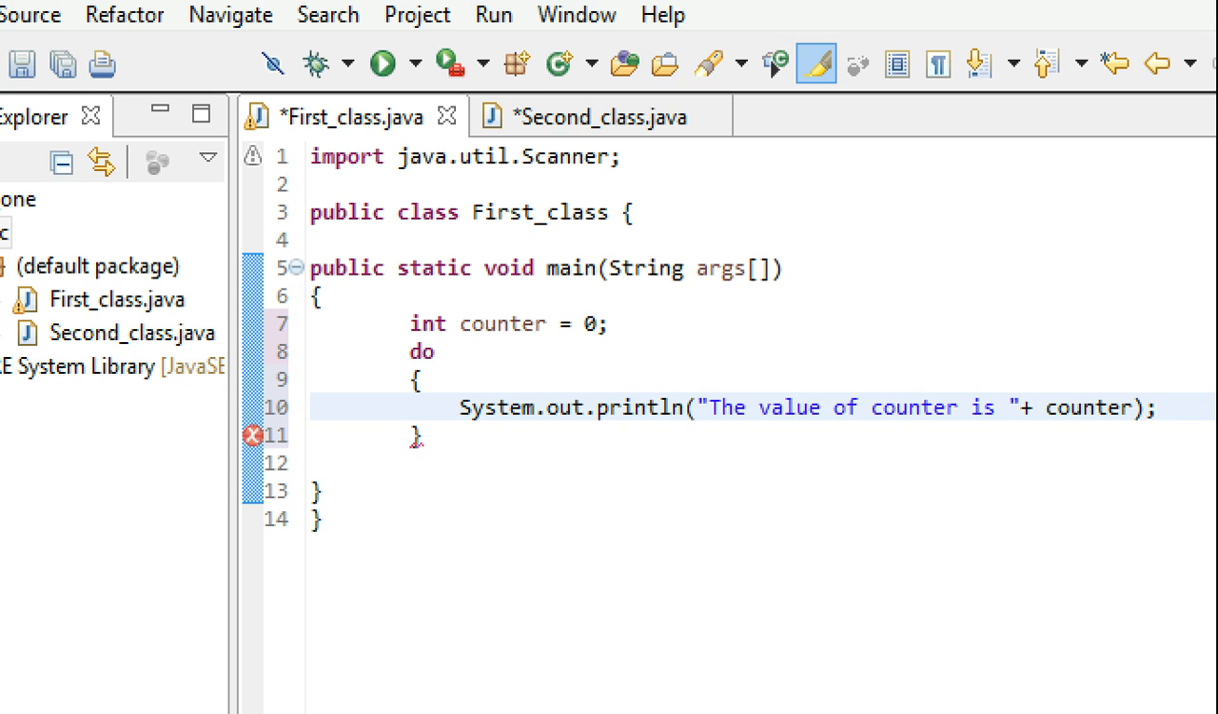Then the only difference between while loop and do while loop, as you might see here, up to this point we have not given any condition based on what the loop would run. So the condition is given in do while loop right after the ending scope of do. Here I would write while and then the condition, while counter is less than 10, and then I put semicolon.